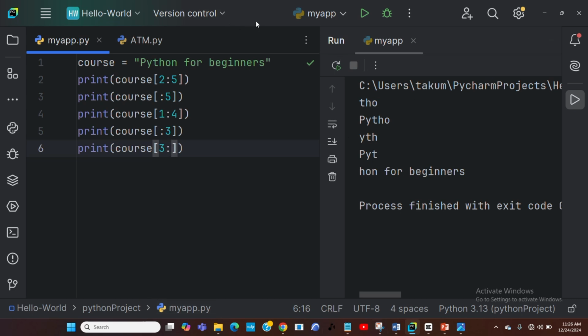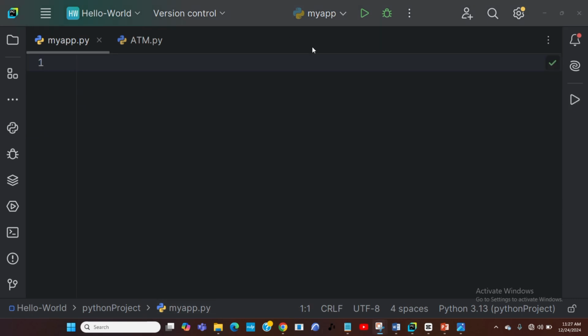Then let's move on to the next thing we are going to be seeing to understand, which is string immutability. What does it mean when we say string immutability? Strings in Python are immutable. This means that they cannot be changed after they are created. When you say a string is immutable, once you have created that particular string, you cannot change it. You get it? It cannot be changed.